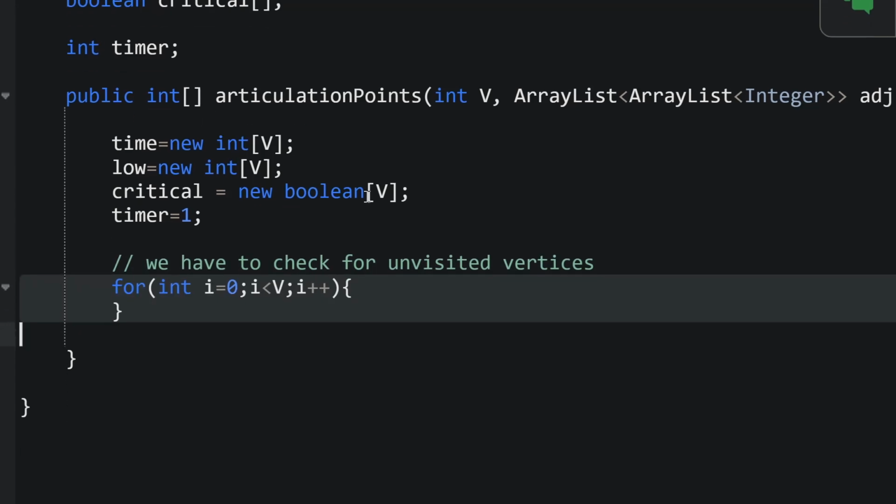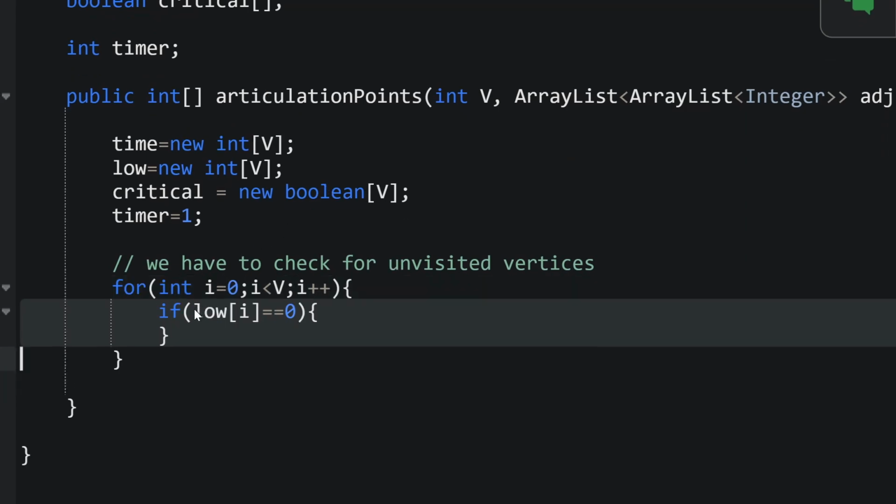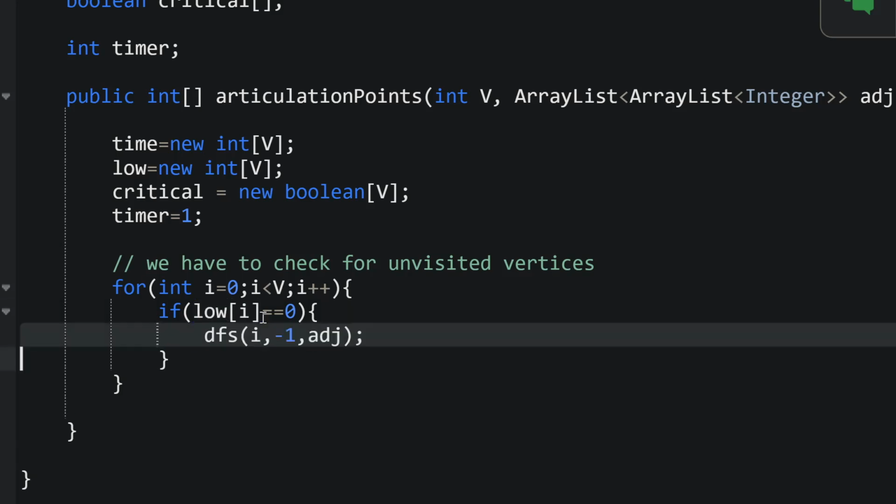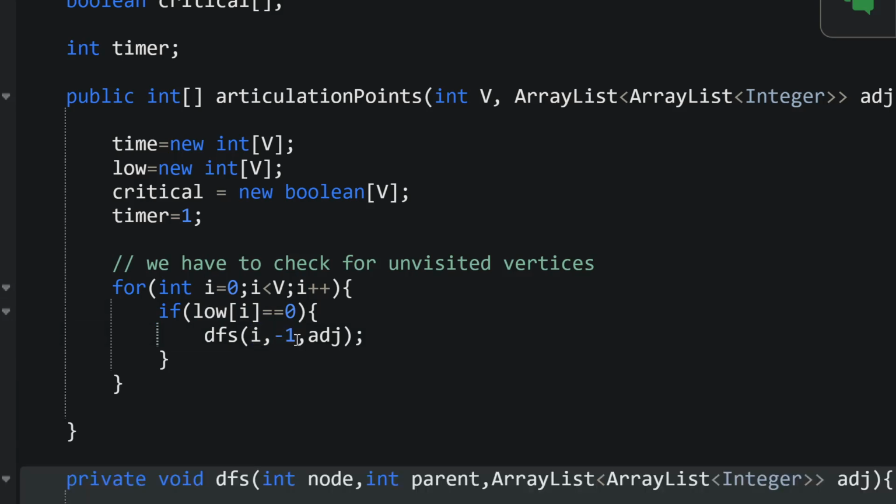We check for unvisited nodes. The graph can be disconnected. So if we have not done a DFS on a particular node, just mark all the connected nodes. Then do a DFS. If this component is undiscovered, discover this component. Apply DFS from the starting position, passing the parent.